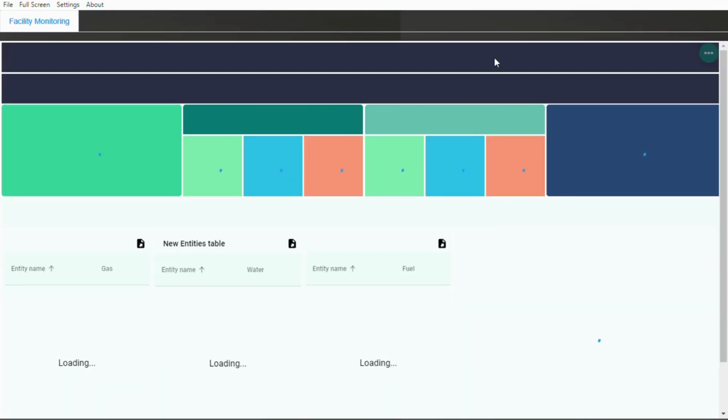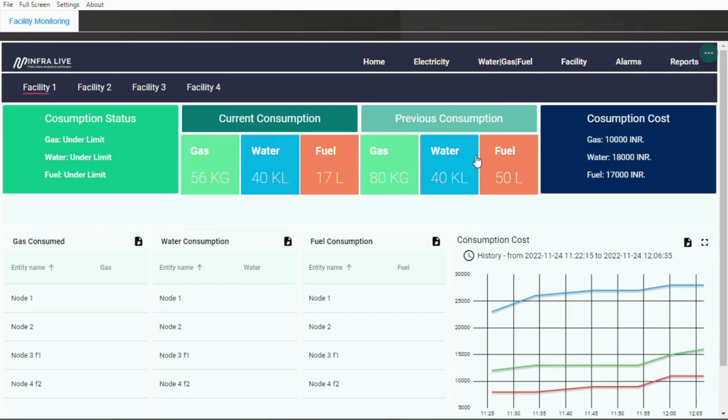Coming to the parameter based consumption page, which we have currently made for water, gas and fuel. So you can understand what the current status of those parameters is. Are they under limit or have they exceeded? And here similarly you can get the current consumption as well as the previous consumption, monthly, as well as the cost for the current month.